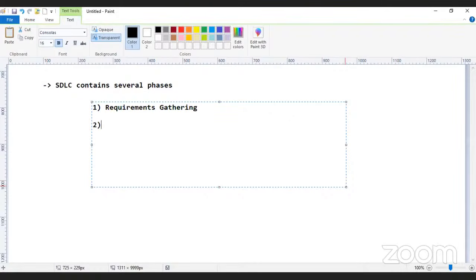Then the second step is requirements analysis. Whatever requirements the client is giving, we may not develop everything. The client may say, if I click one button, a rocket should go to the sky. Can we do that? No. So requirements we have to gather, then we have to analyze those requirements. Requirements gathering, requirements analysis.